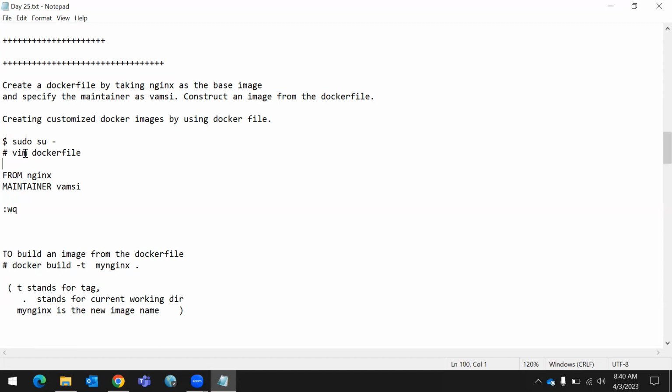And now we are going to save the Dockerfile. How to save the Dockerfile? This is the format we have to give: vim space Dockerfile. The name of the Dockerfile should be Dockerfile only. You should not provide any other name.